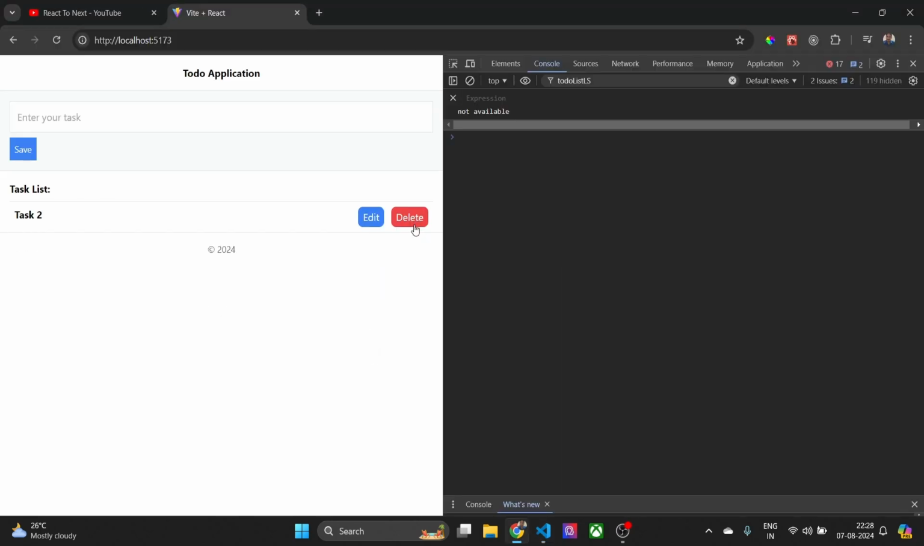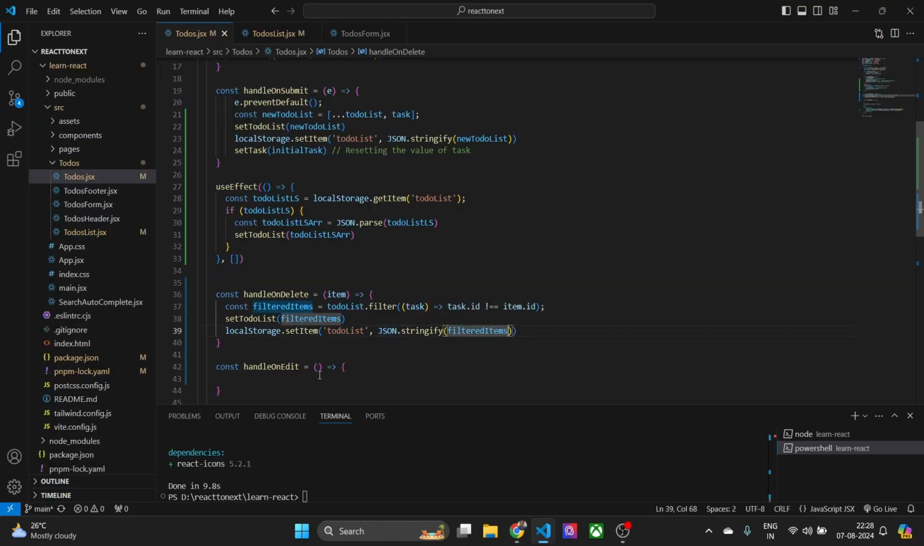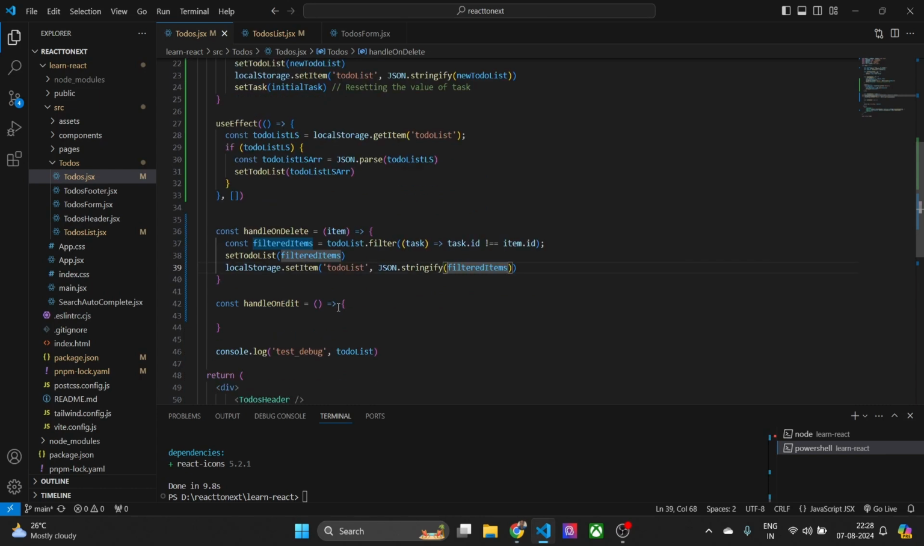Okay, now you can see the delete is working. Task 1, task 2, task 3, and let me remove the 2. And now you can see task 2 is deleted and it is working properly. Now we have to perform the edit.